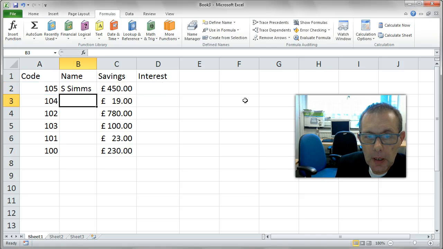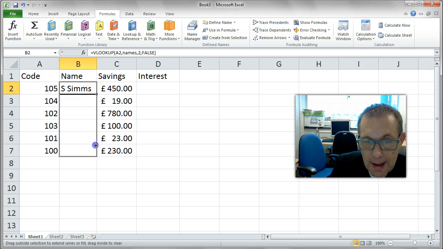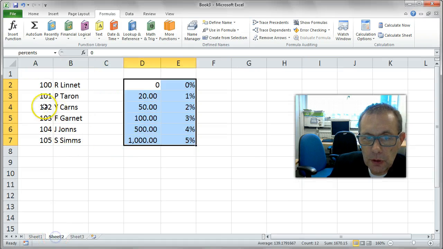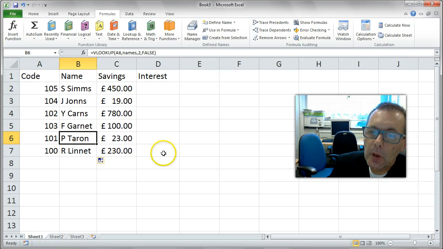And press enter. And you can see it's looking up the person's name. S. Sims corresponds to code 105. If I copy that down, you can see each one corresponds to the code number that it comes from. Look, so 101 P. Taran. If I go to the lookup table, you can see 101, look, that was P. Taran, so it's pulled across the right data.